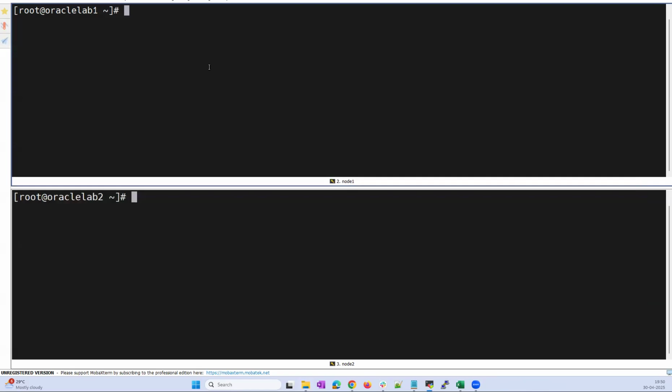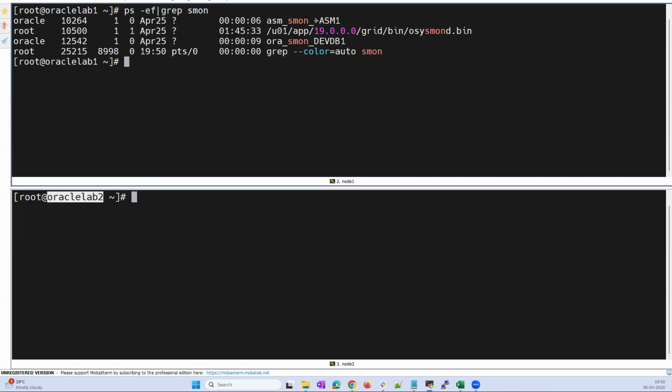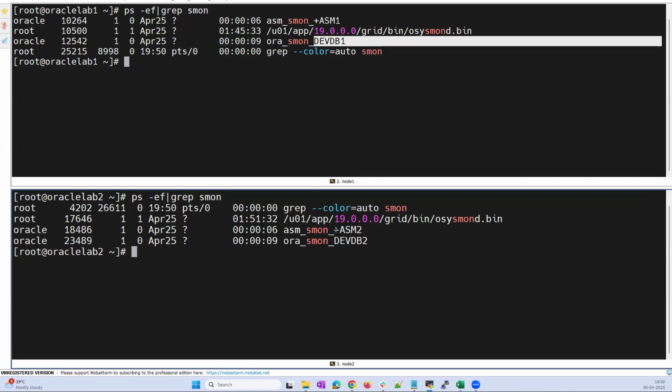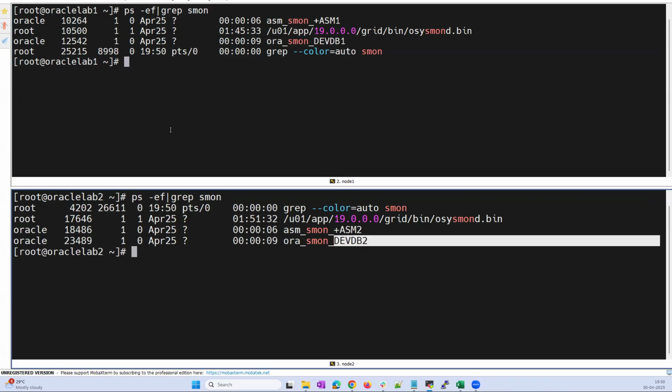Assuming that you have already set up a RAC cluster, I have this Oracle Lab 1 and Oracle Lab 2, a two node RAC cluster. Let me take a look. I already have +ASM1 and DevDB instance 1 on the first node, where one database is created. On the second node, I also have +ASM2 and DevDB instance 2. It's a two node RAC.